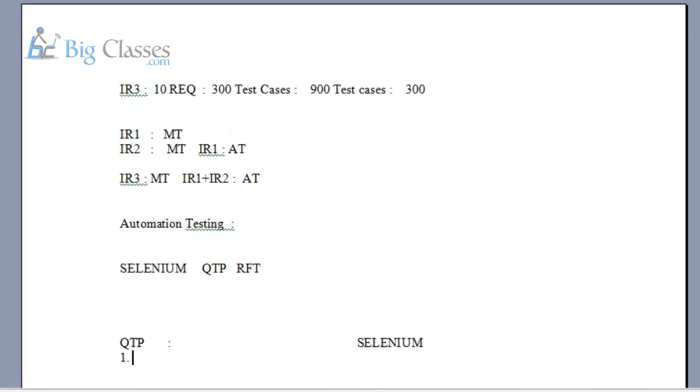So assume that, team, we have an application. We want to automate the application by using the QTP tool. So what do we require, team? We need the QTP tool. From where do we get the QTP tool? It is a licensed version. We need to purchase the QTP tool from HP, and it's very, very expensive.